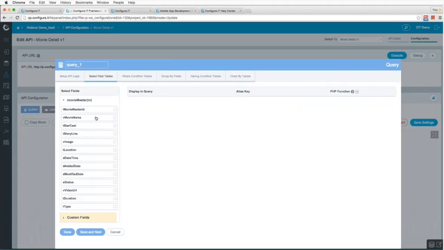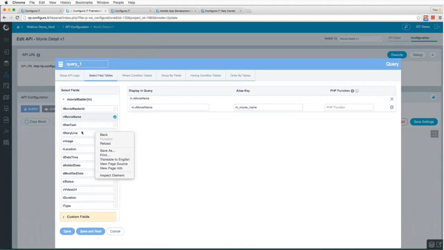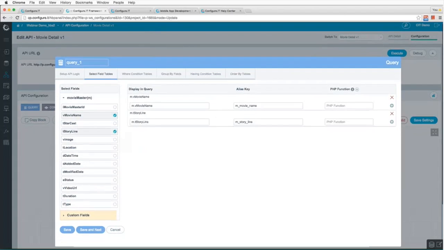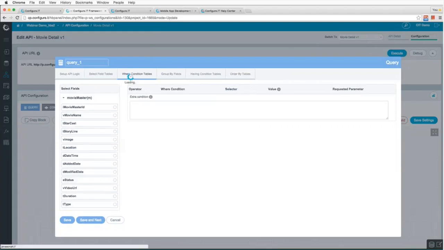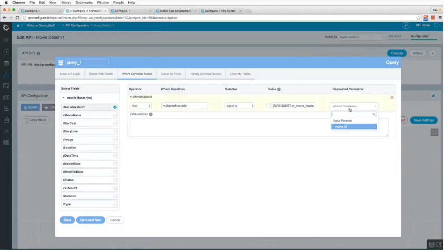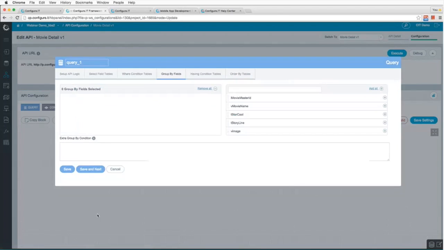Now, since we selected movie master as our target table, it brought down all the fields that we had set up in the movie master. We'll just select here what kind of fields we want as an output, or rather as a part of the select query. We hit next. We put a where condition to match the input parameter that we received as a part of movie ID. We'll compare that with the movie ID of the database table. Hit next. And since we don't have any other operations in our query like group by or having condition, we'll just hit save and be done.